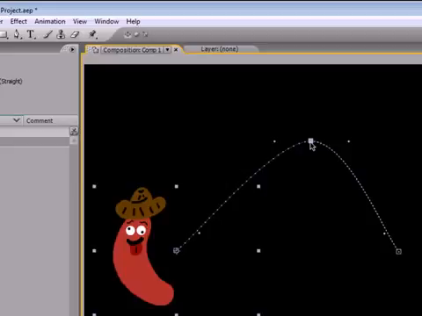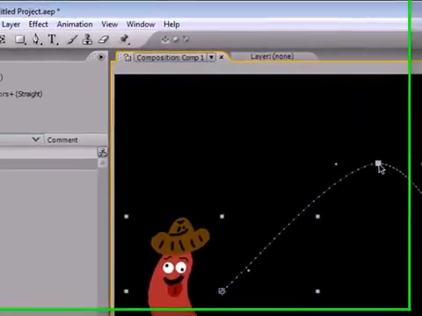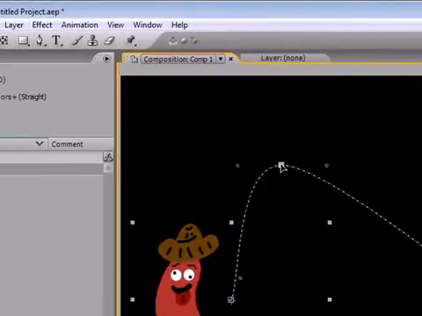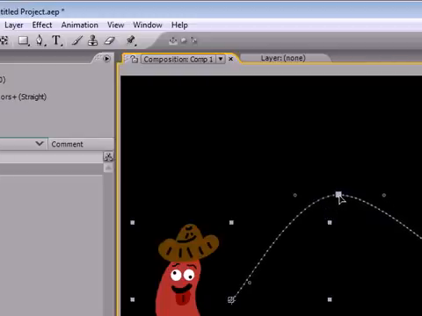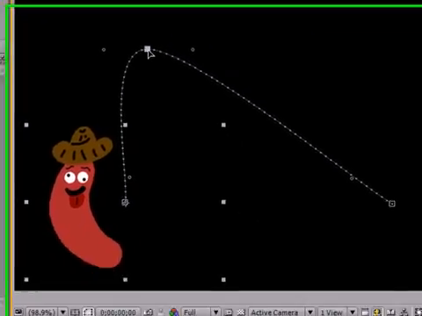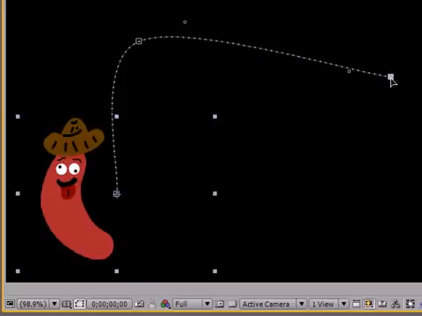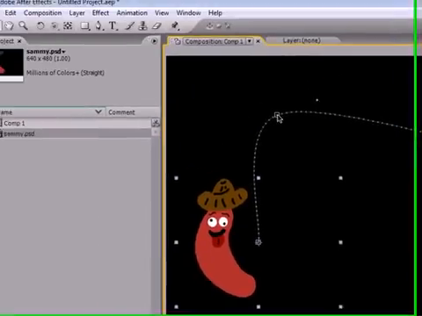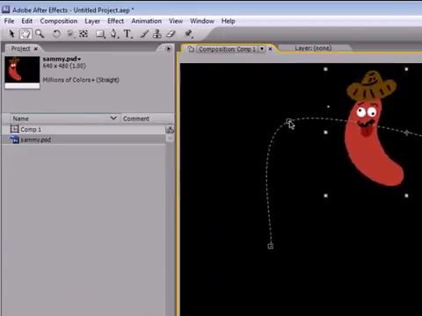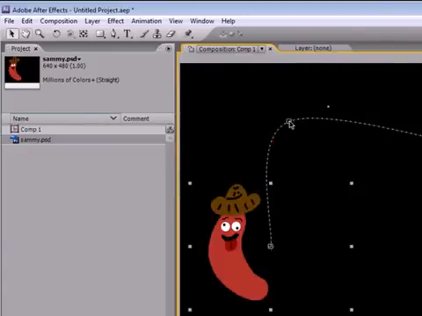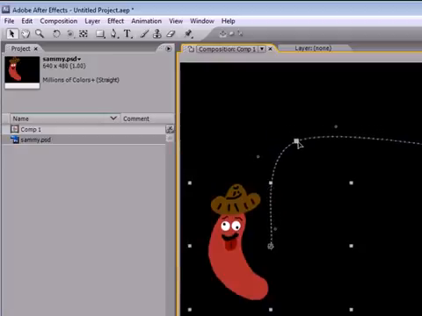Another thing that you might want to do is change the path of Sammy the Sausage. To do that, click on a keyframe and drag it. It's very easy to do. For example, if you want to make Sammy go a little higher and a little more to the right, just click and drag those around, and as you can see, it automatically changes the path of Sammy the Sausage. So again, to move keyframes, just click and drag.